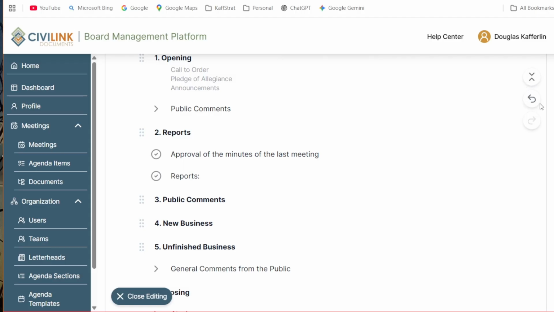Also in the upper right are undo and redo buttons. These allow you to undo an action you just took. This does not apply to changes in the pop-up screens, but can be helpful if you move something to the wrong place.